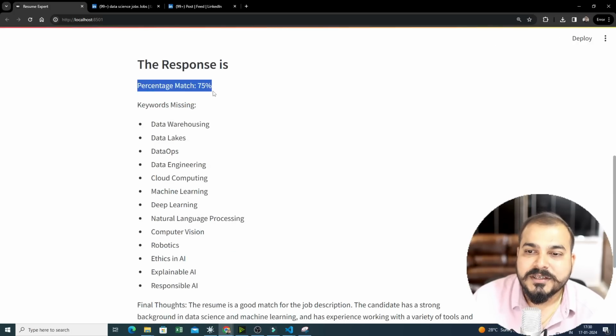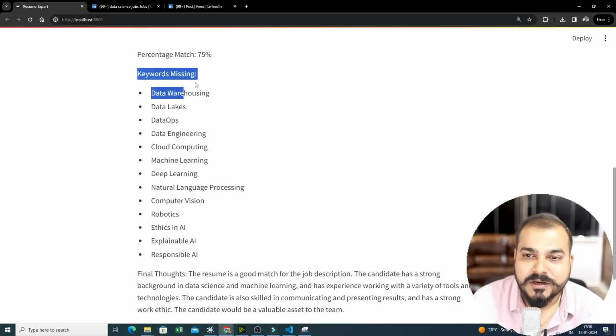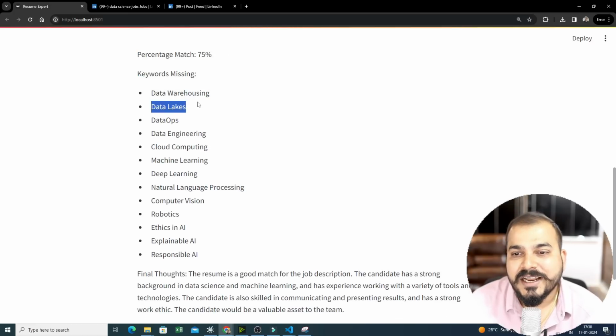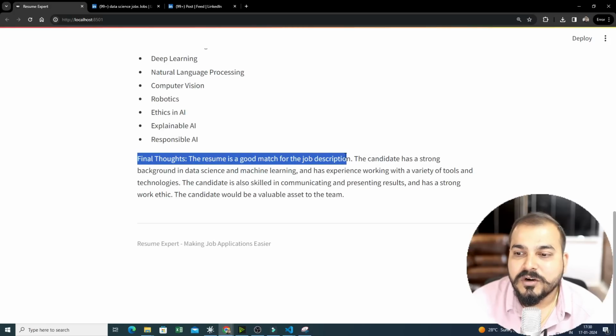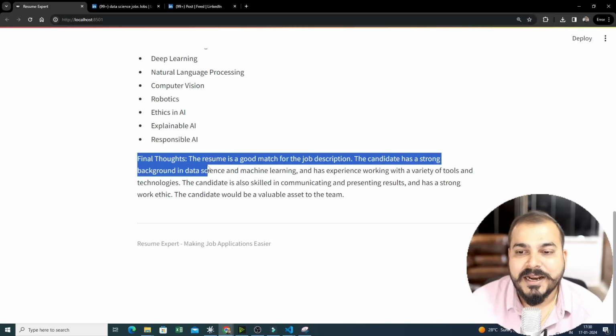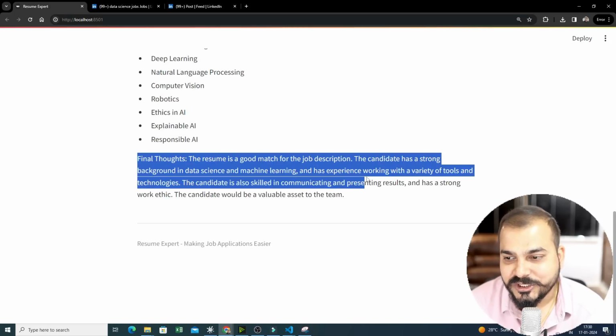So here you can see the percentage match is 75%, keywords missing: data warehousing, data lakes, data ops, data engineering. Final thoughts: this resume is a good match for the job description. The candidate has a strong background in data science and machine learning.